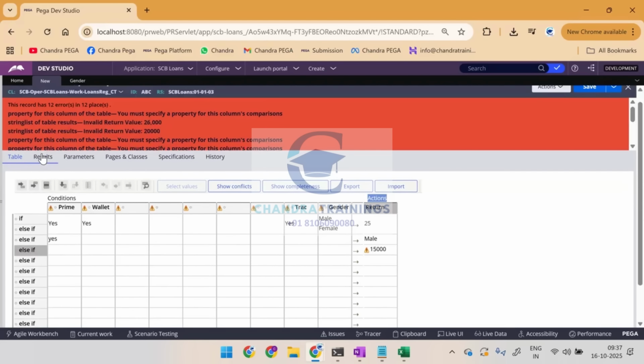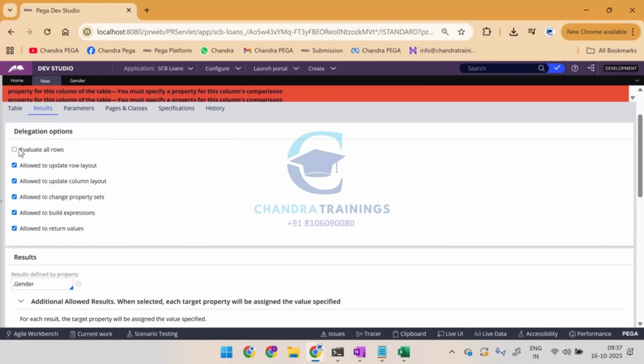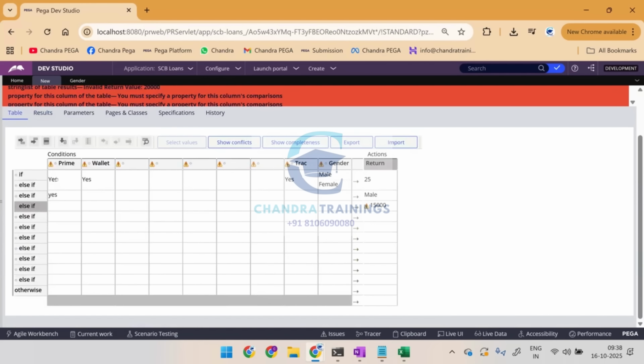Okay, now if I come to the results tab, there is a checkbox called evaluate all the rows. Now, if I mark this, what we are understanding is, whenever I mark this in my decision table, all the rows must be evaluated. So why will it execute all the rows? Maybe if it started executing with the first one, if it is true, I think the below things will not be evaluated, right? What will happen if I mark that checkbox?